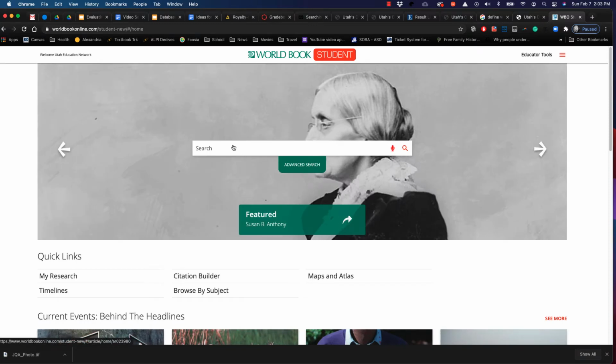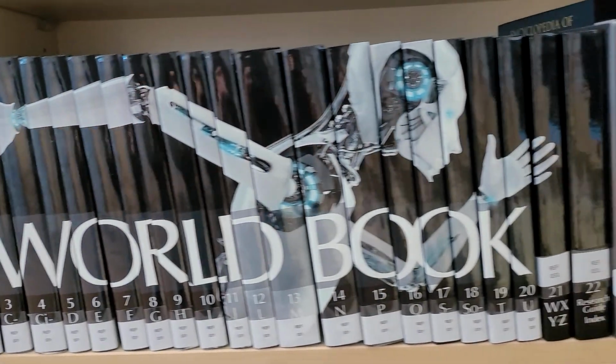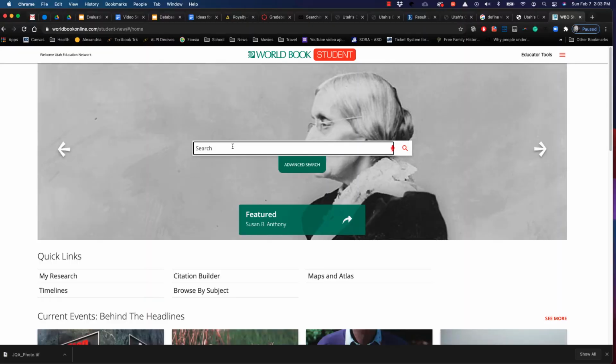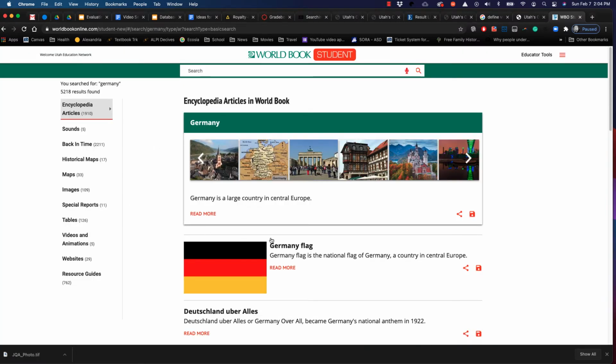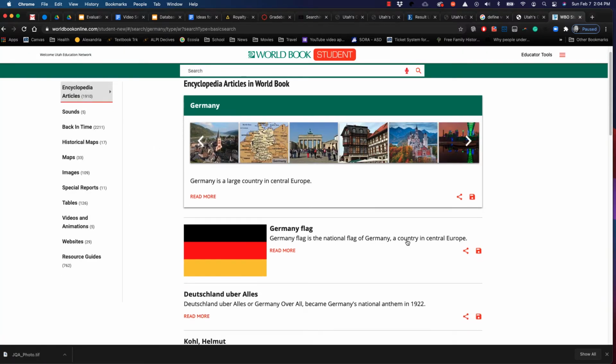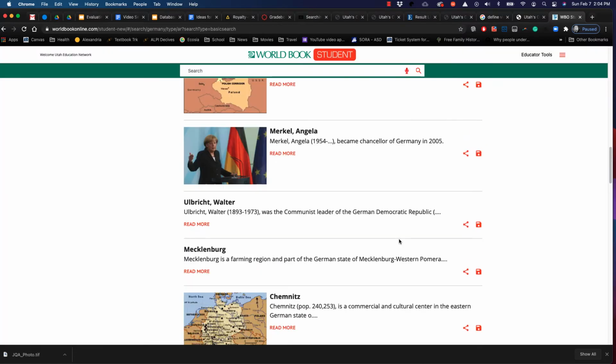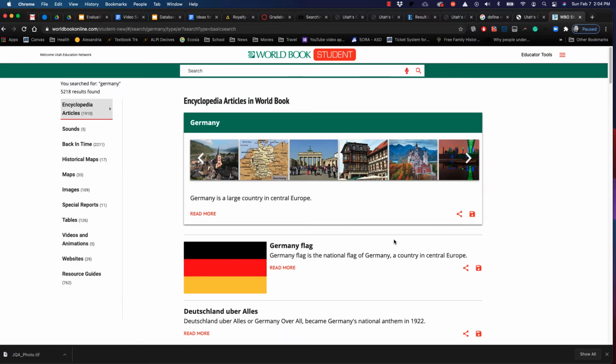So what's the difference? Well, this one is updated. The one that I have out there, once it comes out, it's done for. It's finished. It is what it is. This one, if I put in Germany, this is the updated version of Germany. I bet if we look for the population, it would give us a more current one.